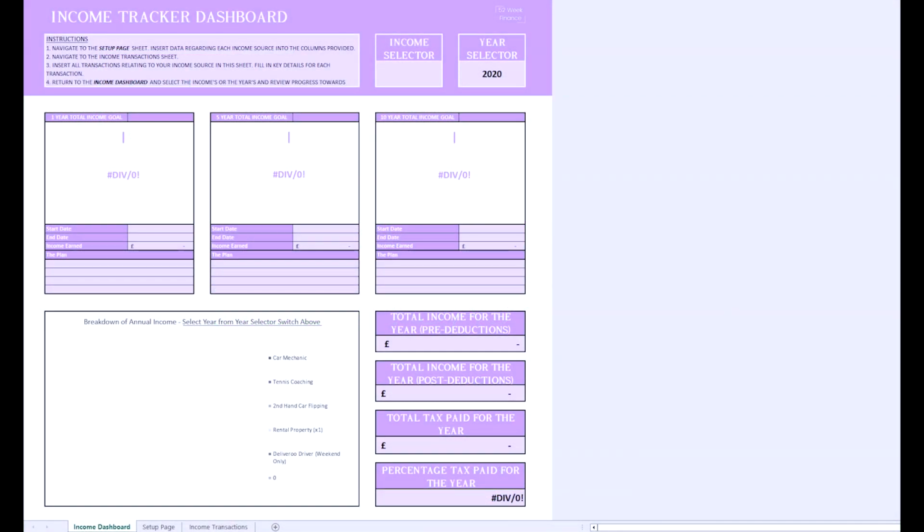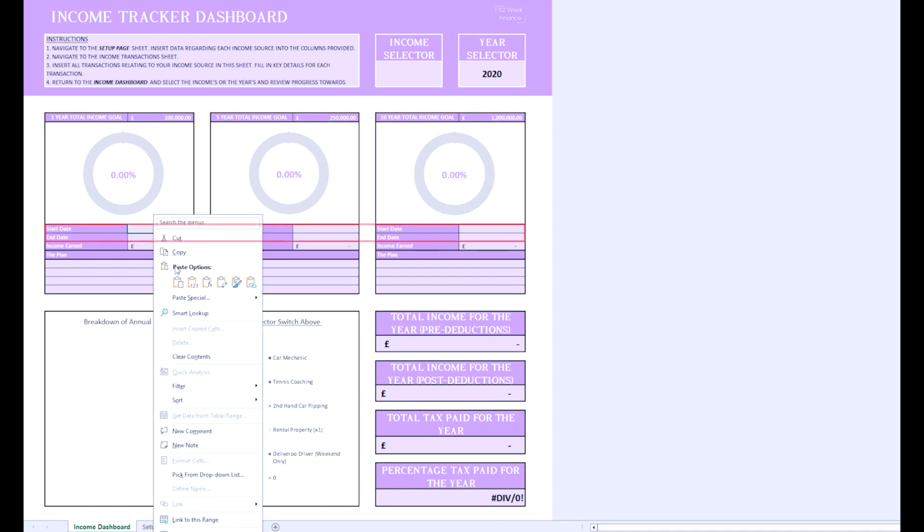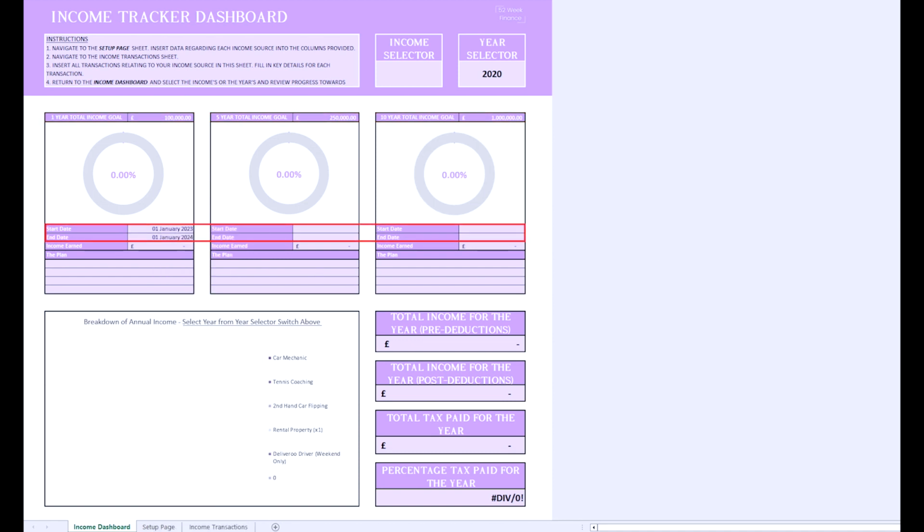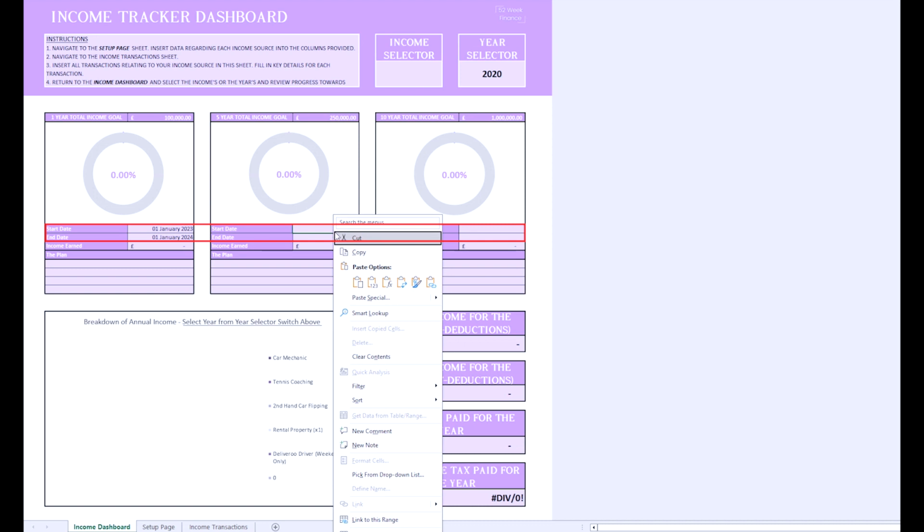Before inserting your transactions and reviewing any of the graphs, you need to set your challenges for the next year, 5 years and 10 years. Insert your income goals for each of these, shown here. And then insert your start date and end date for each period, shown here.